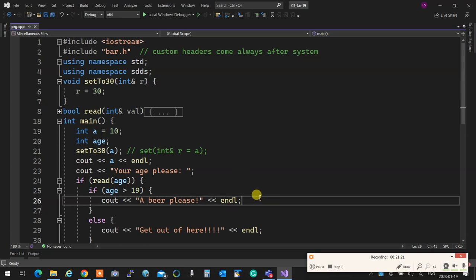And they are identical, absolutely no difference. Okay? That eliminates the need of pointers to pass back values through the argument list. Because now what you have inside the function is just a reference.